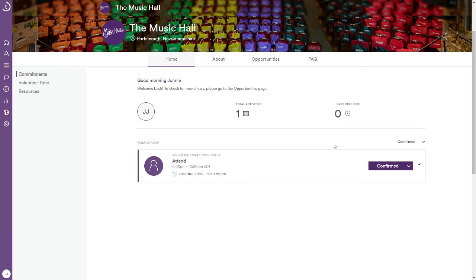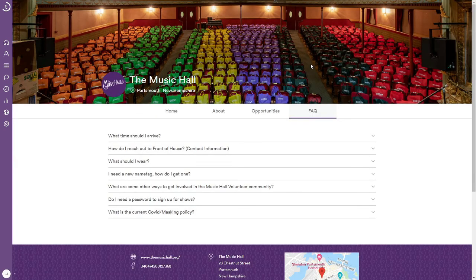The last tab in our hub is the FAQ page. You can navigate here to find additional information about volunteering and how to use TimeCounts. That's just about everything that you'll see in the hub.